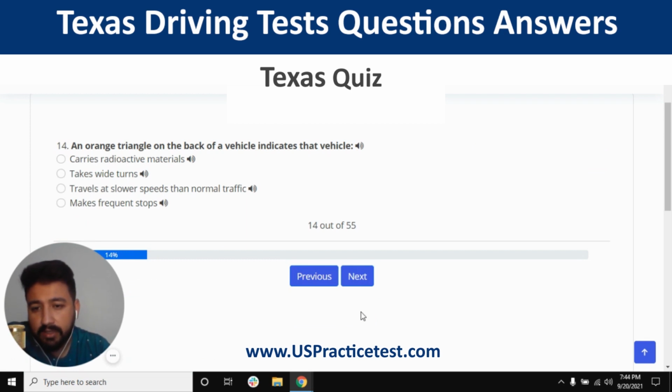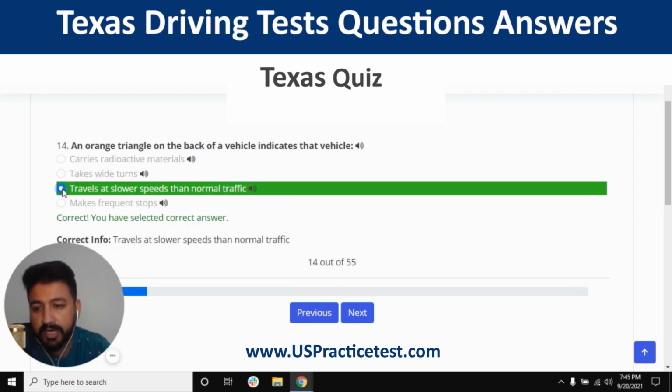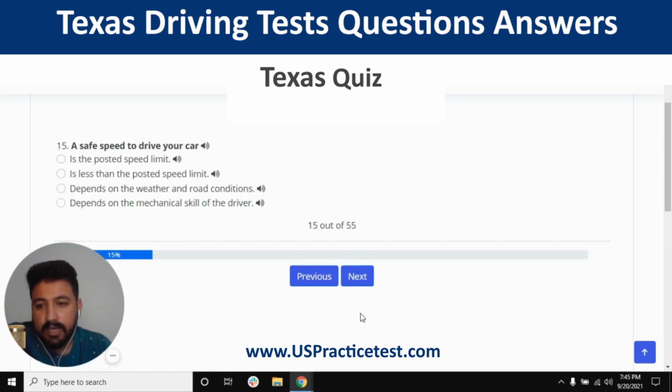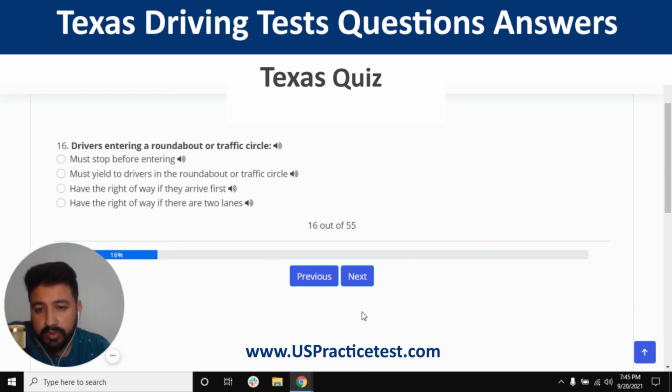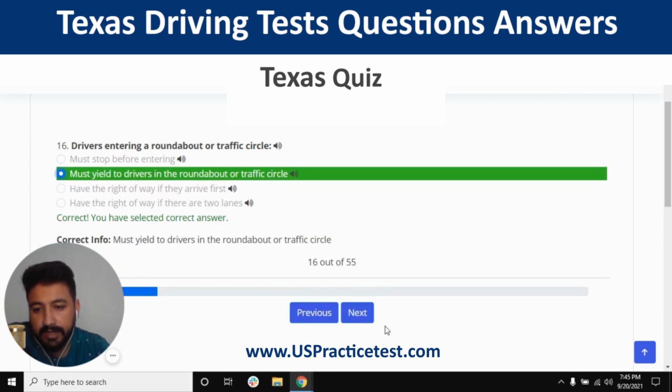An orange triangle on the back of a vehicle indicates that the vehicle. The right answer is travels at a slower speed than normal traffic. So the third option should be the right one. Yes, and next. A safe speed to drive your car. The right answer is depends on the weather and road conditions. So this one is the right one. And next. Drivers entering a roundabout or traffic circle. So I'm going to click on the second option, which is must yield to drivers in the roundabout or traffic circle. So second one, yes, and next.